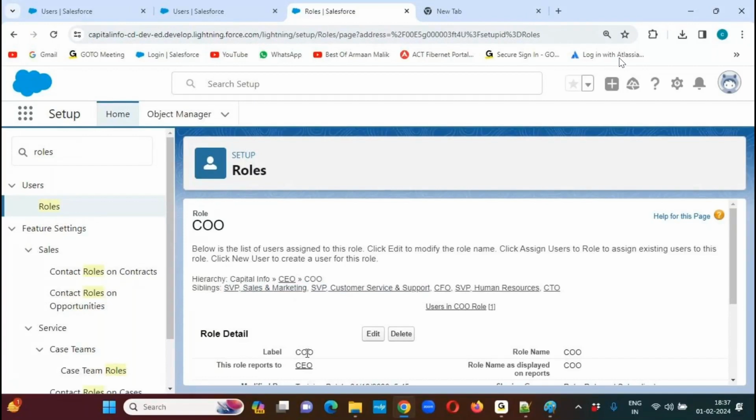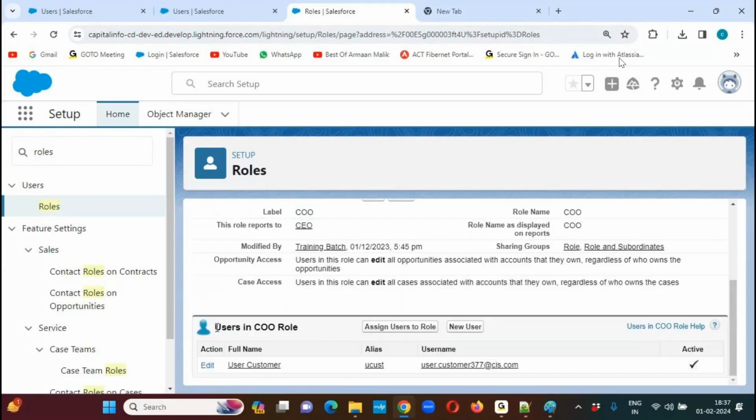This is the role name. This role is reporting to whom? CEO here. When you come down, it will give you the list of users. Users in COO role: to whom this role has been assigned, all the people's names will be populated over here. We need not search manually. Just go to the role name, and when you go to the role details, it will populate the table listing all the people to whom this role has been assigned. Okay, this is how we can configure the role hierarchy in Salesforce, and we can assign the roles to the users also.